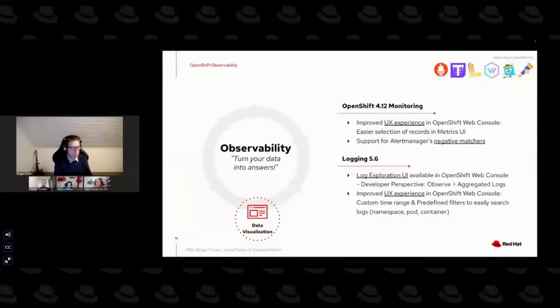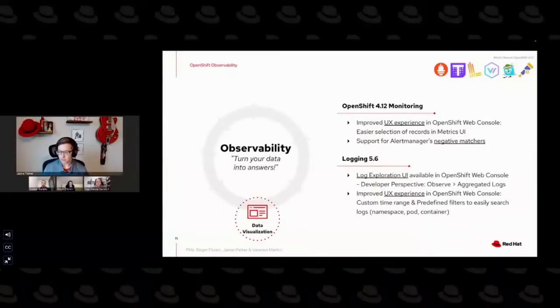And as Roger was saying, we'll have a visualization in the next slide. But with this logging 5.6 release, you can now explore the logs under the developer console. So we'll have an aggregated logs tab where you'll be able to search, filter, and visualize those logs by severity and identify issues for your cluster a lot more quickly. We'll have some predefined filters that'll help a lot for pods and containers, for example. So that will help the searching of the logs a lot more quickly.